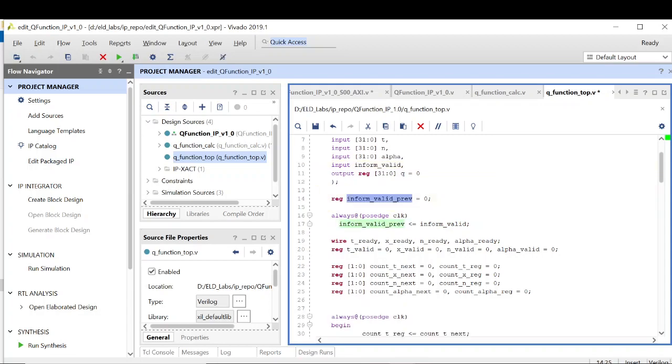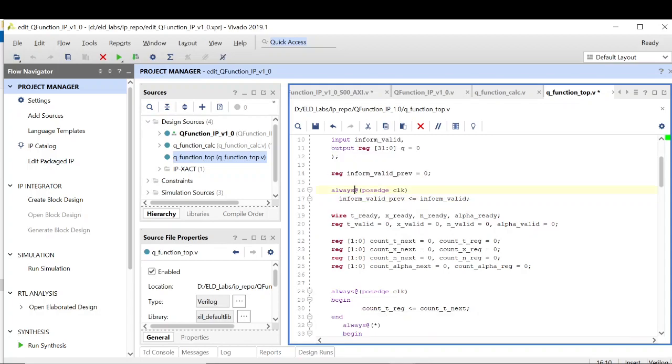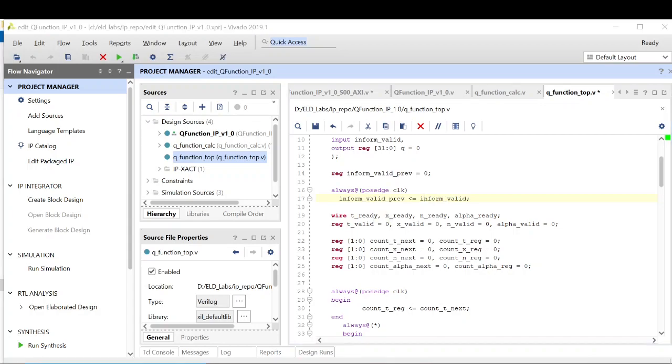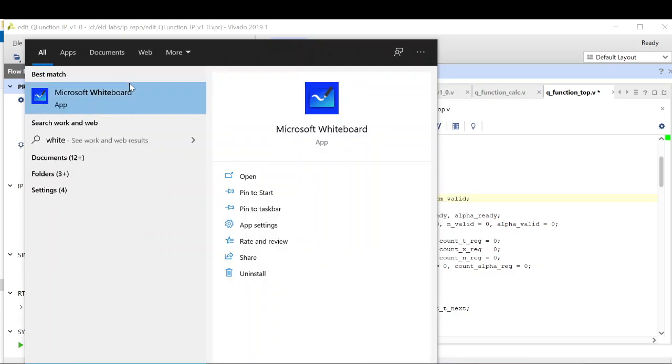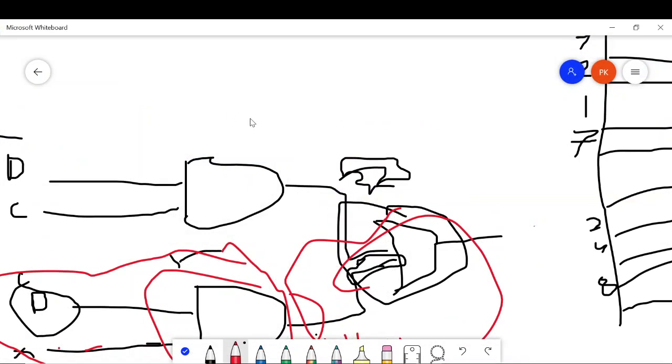Now let me go through this code in a very precise manner. In this always block, we are storing the value one cycle earlier of this inform underscore valid into inform underscore valid underscore previous, right? Let me explain it with an example.